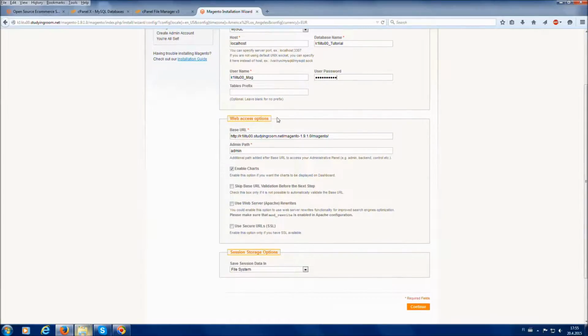And then there's some web access options here. They're mainly different things for the URL. Here we see the URL for our file. You can change it if you want. Admin, this is what you need to add to the back of the URL for you to access the back end of your Magento, where you edit and manage your store. And we're not going to change anything, it's all good, we'll work this way. And then we click on continue.